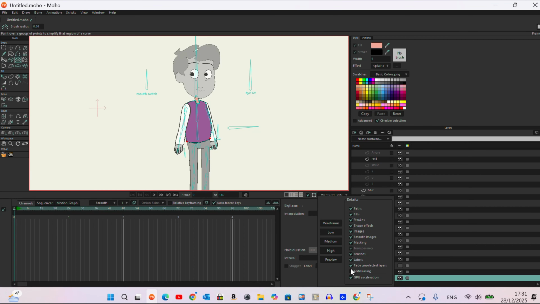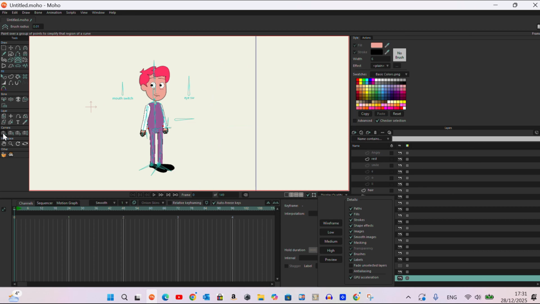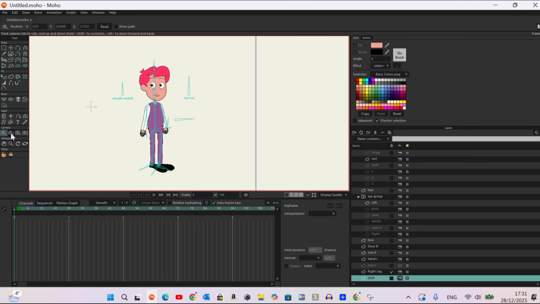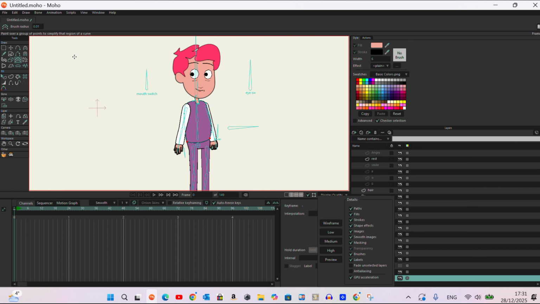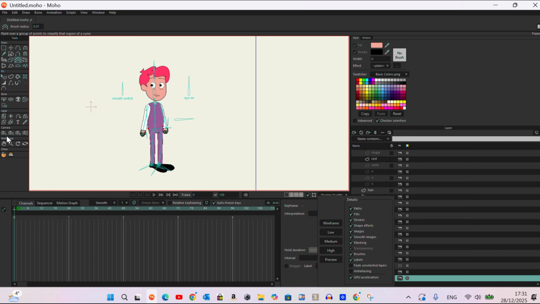Great, so let's move on to the next exciting tool, the camera tool. Moho gives us 4 different camera controls: track camera, zoom camera, roll camera, and tilt/pan camera. Each one lets you move the camera in a different way. And in this section, I'm going to show you exactly how each of them works and when you might want to use them. The first camera control is track camera.